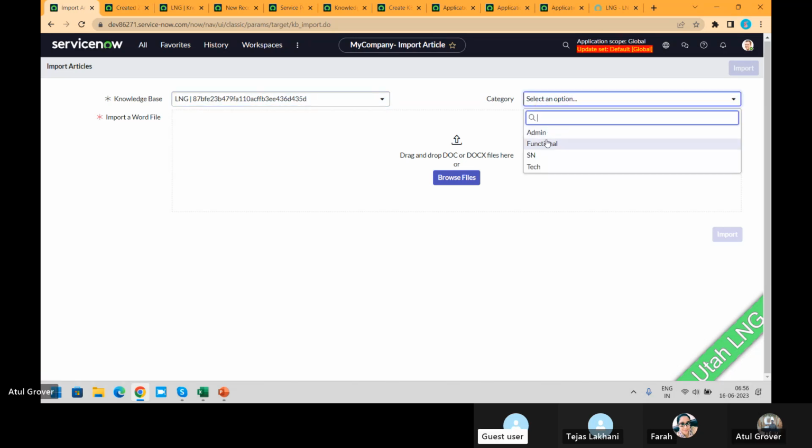So Atul, just a short example: if I have 10 articles, or the client just wants to bring 10 or 50 articles together, right? No, after the cleanup, import one by one. One by one. Okay.